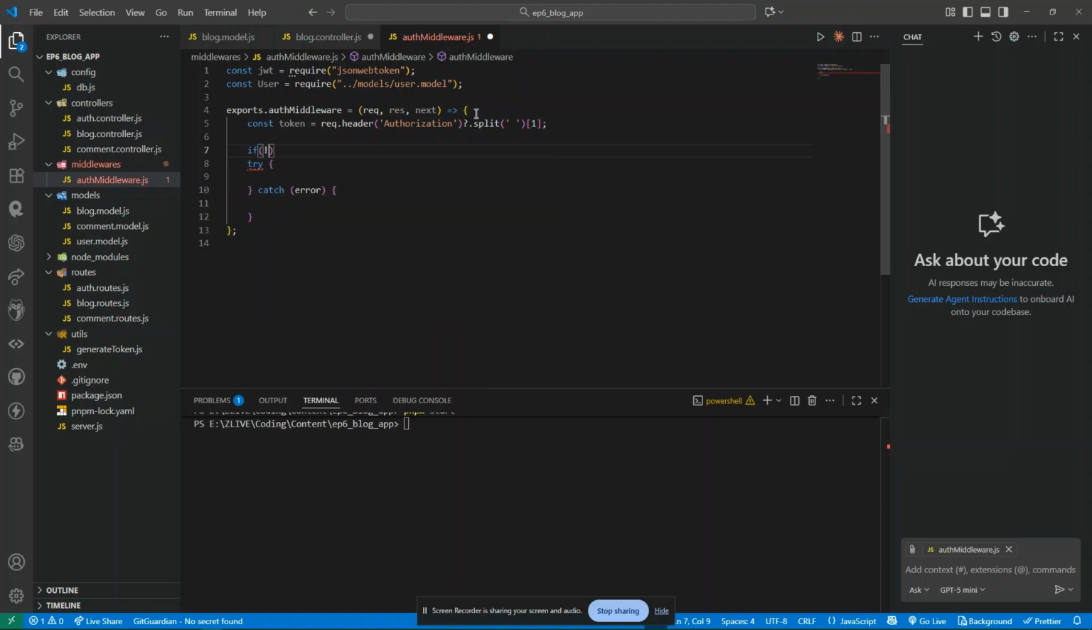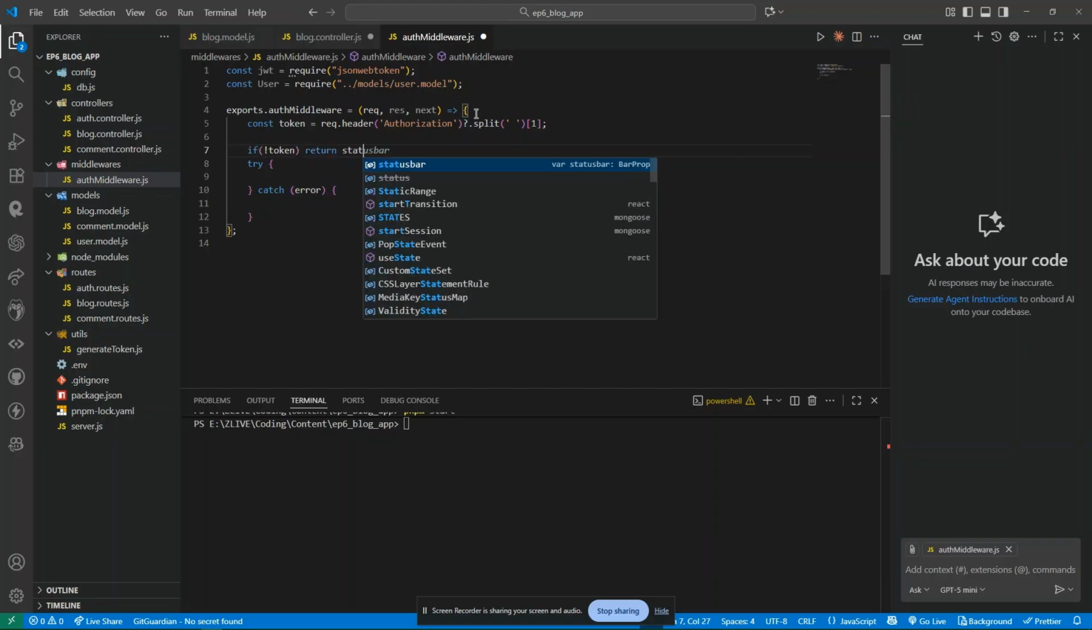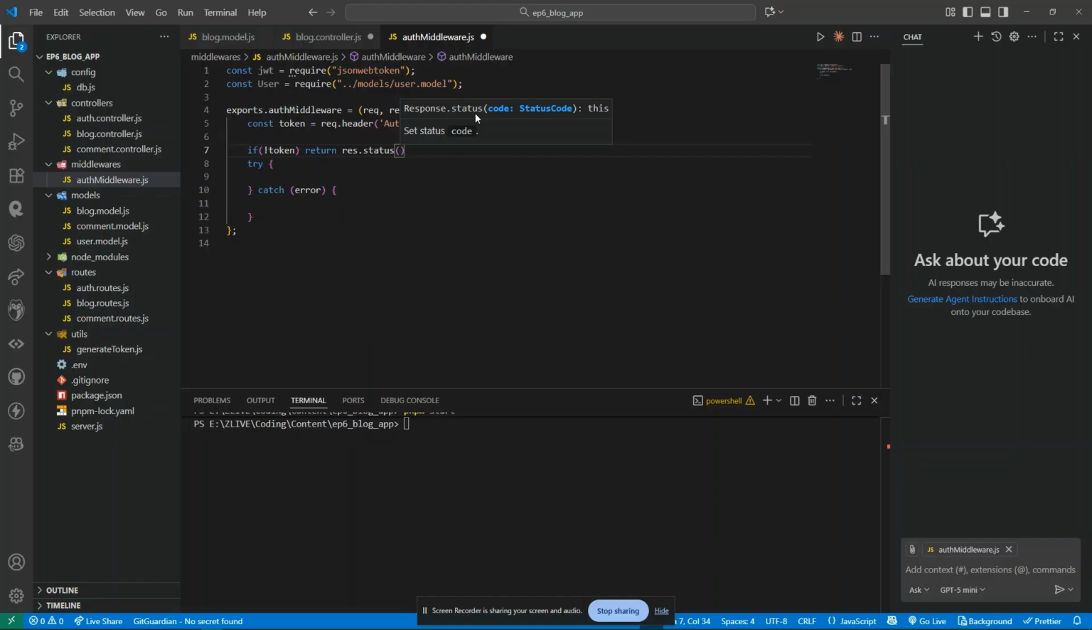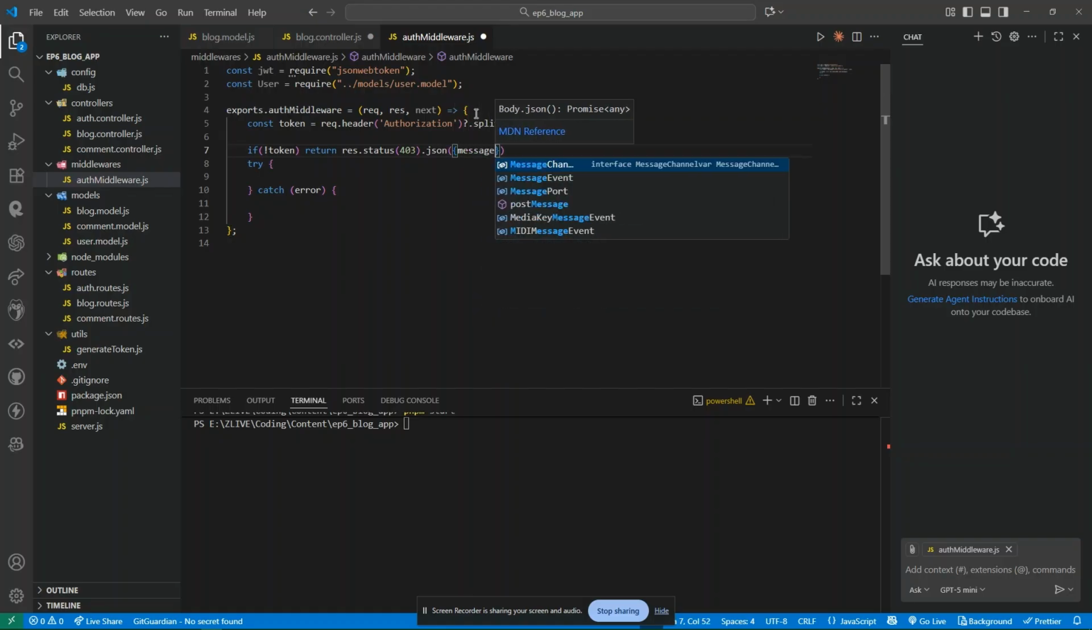And if we do not find any token, we simply return res.status(403).json, and the message: token not found.